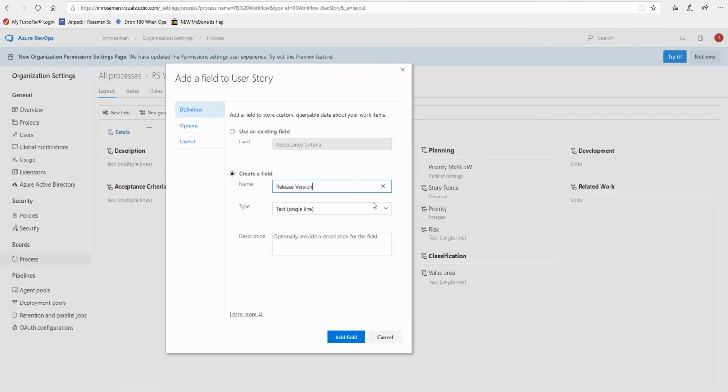and instead of being a single line text field, you've got a couple different options here: Boolean yes or no, date time value, decimal, integer, pick list, which we showed before with the Priority Moscow, both string and integer, and then you've got single and multi-line text fields. We'll say release version. We'll do another pick list because it's easy here, but this time we'll go with an integer.